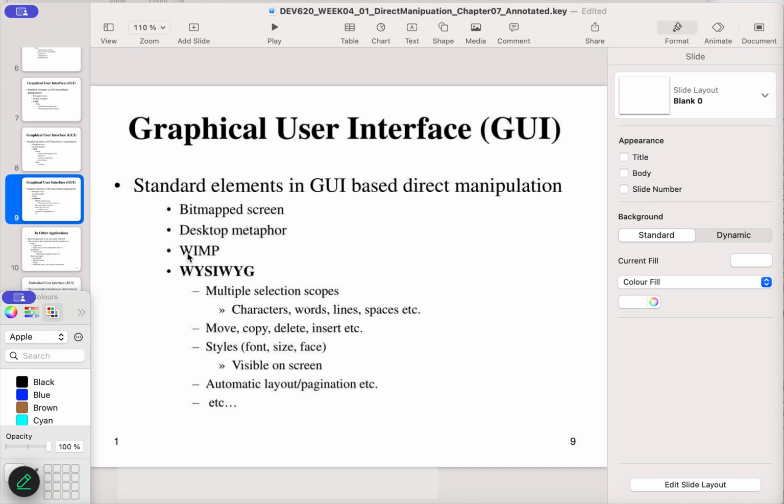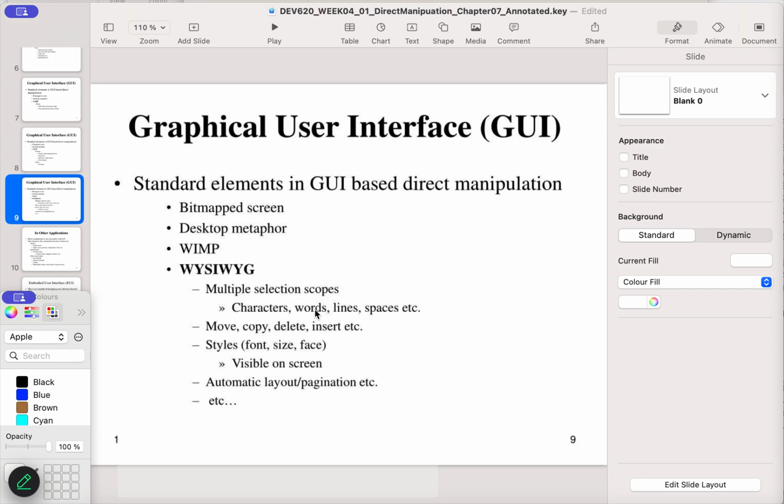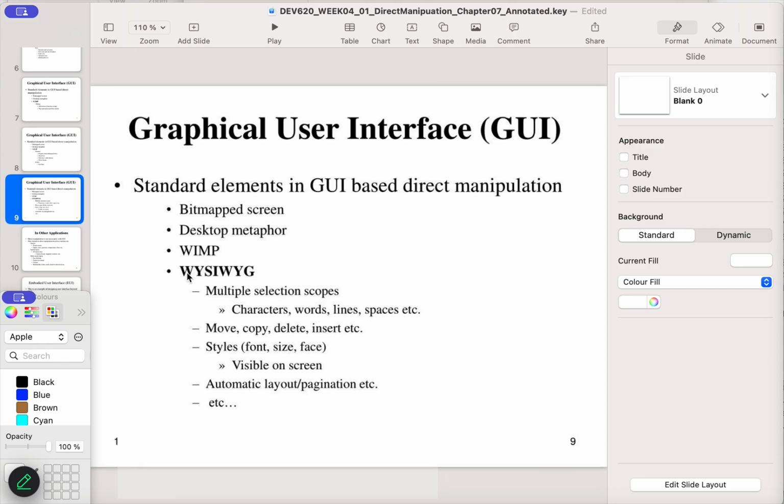So that is the WIMP, Windows, icons, menus and pointers metaphor. Now we have another abbreviation which stands for WYSIWYG. Now we will see what that means.